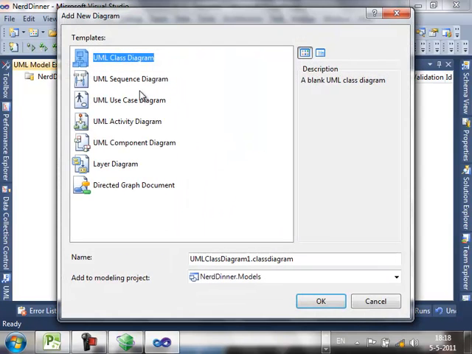Then we have new diagram. You see all the diagrams I have just shown you. That is the way you can create them from Visual Studio architecture: you can create the UML class diagram, the sequence diagram, use case diagrams, activities, components, and later the directed graph document if you want, just to document the graphs you have inside your application in order to combine that as well.